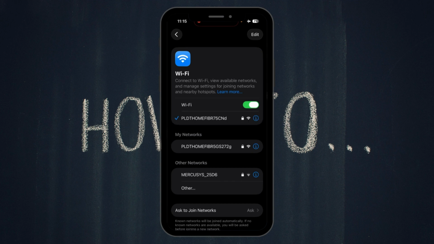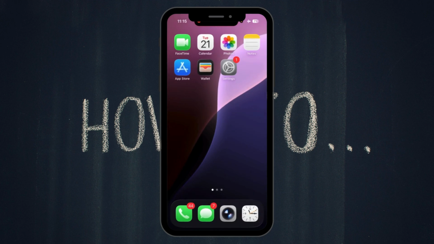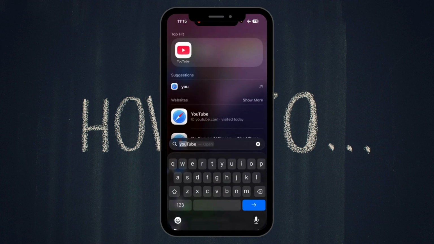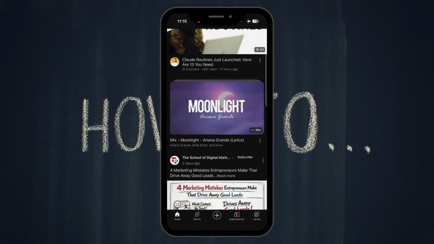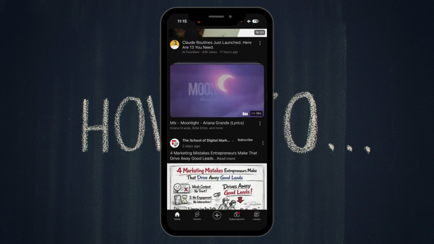Now, for the fifth method, you can watch via browser. So you can open the video using Safari or Google Chrome. Sometimes the browser version works when the app doesn't.